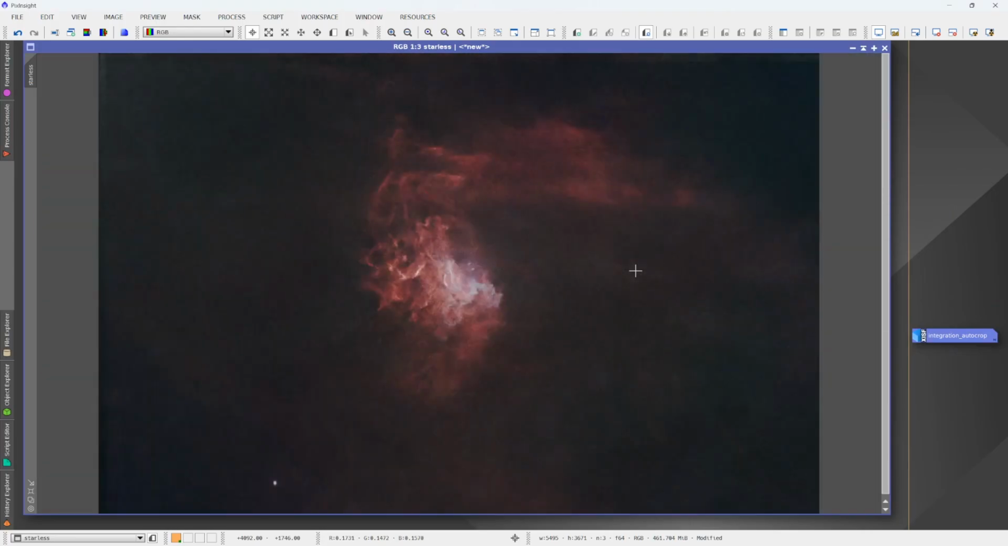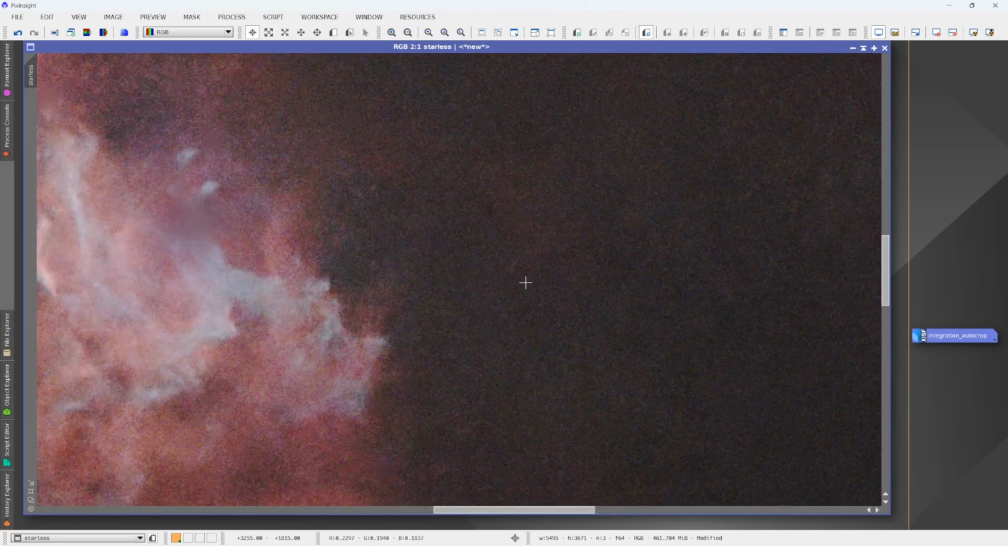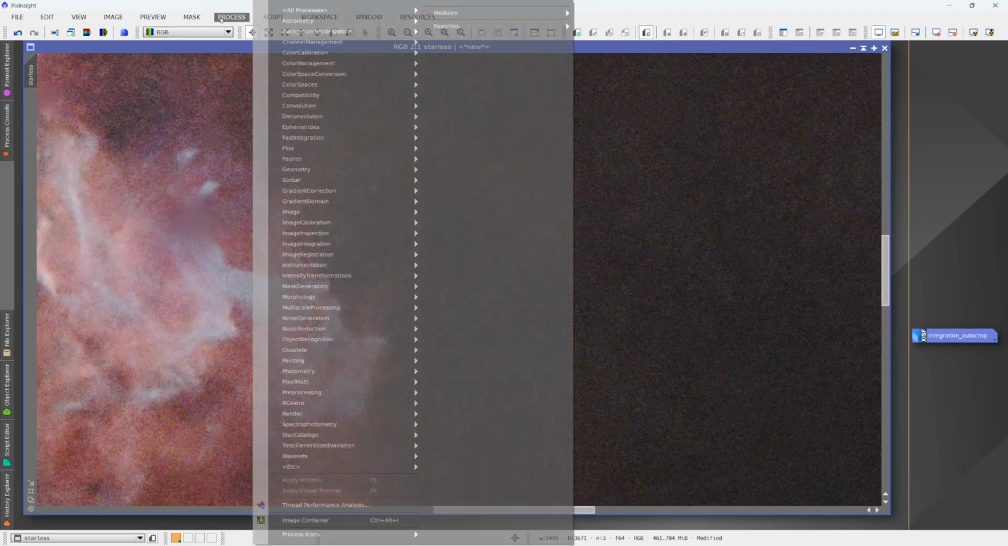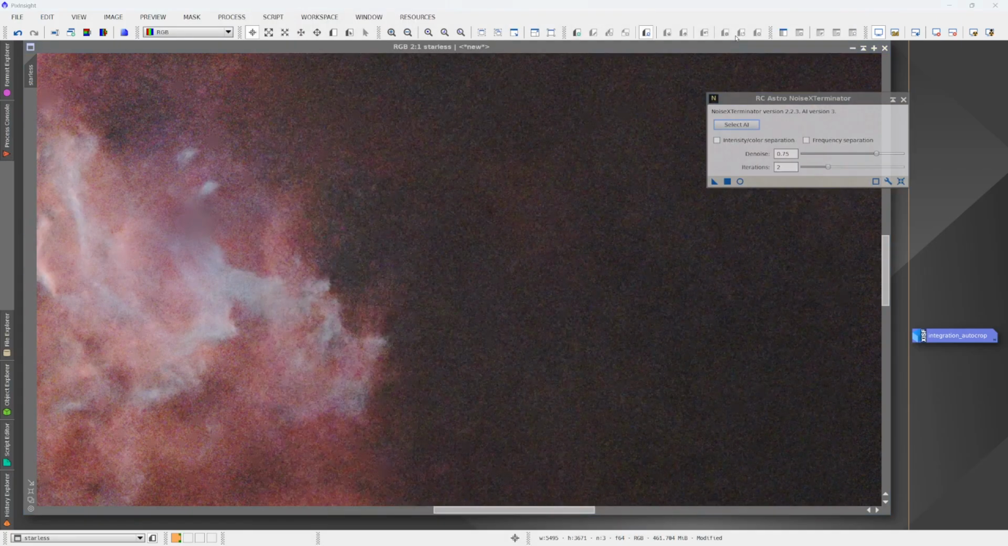Okay, so now if we start looking with all that faffing about, not only are we pulling detail out, but we're pulling more noise out. So it's time for our friend. Again, we did it in the linear state. We're now going to do it in the non-linear state. We're just going to go through this noise reduction again.